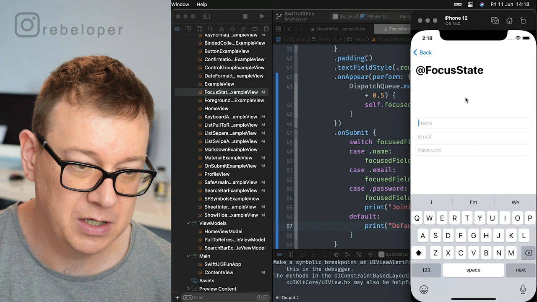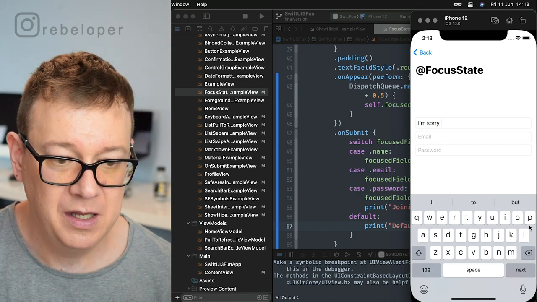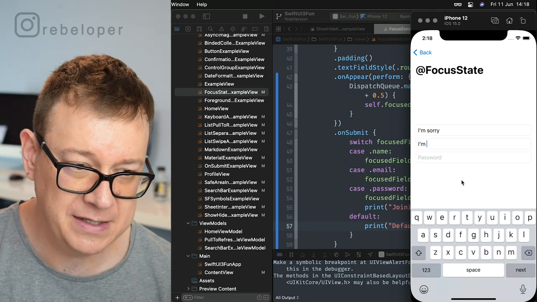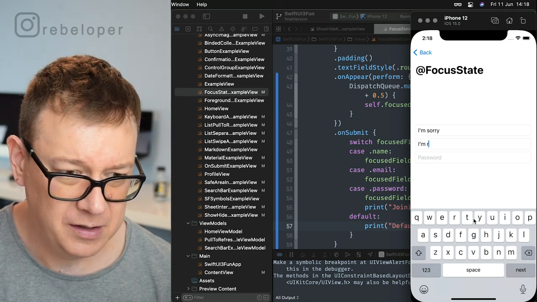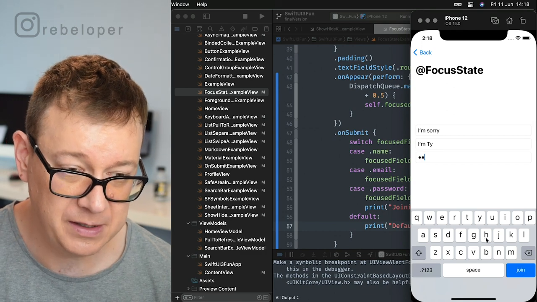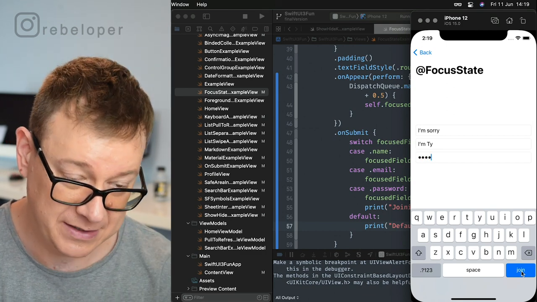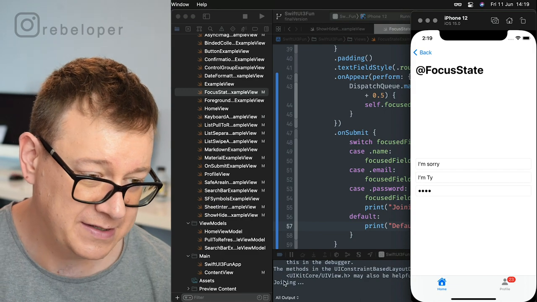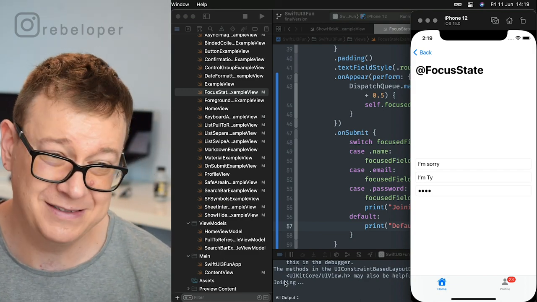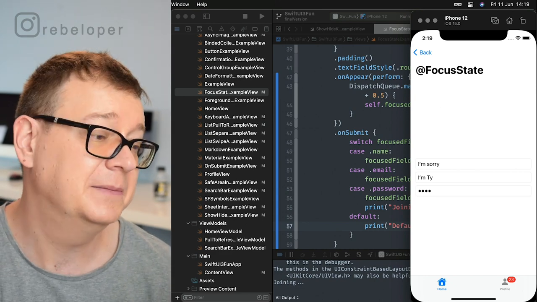Okay, so let's see what happens now. Focus state, there we go. We just type in some name, and then next, we got into the email, again some things, and there we go. Click on next again, and password, we just type in our password, and then, as you can see, this is a join, and it says joining, and we dismiss the keyboard. Really, really cool stuff. And so that is focus state.